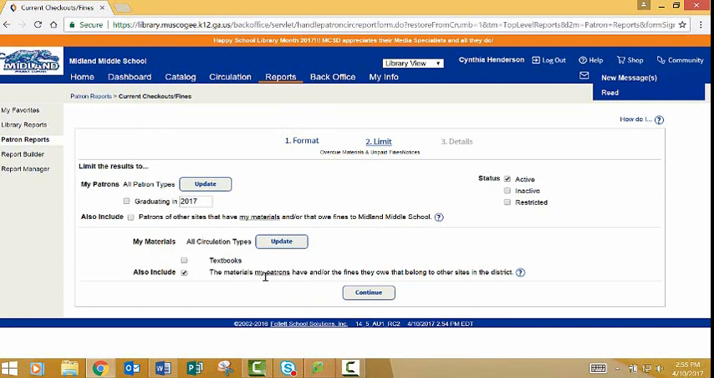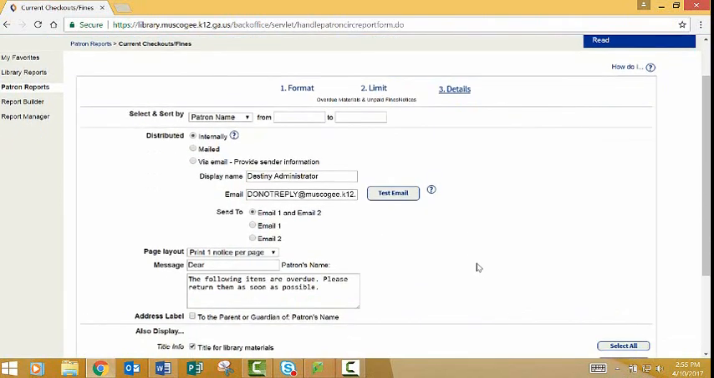And so they'll have to come all the way back over here to pay for the book. And so it's important that we go ahead and let them know that they have these books out. So I can then just click continue. And this gives me, I can sort by patron name.